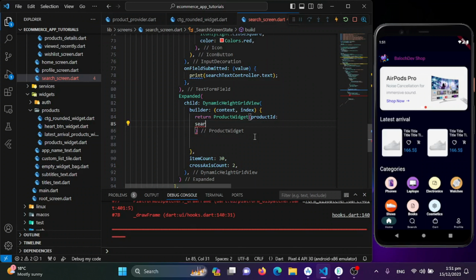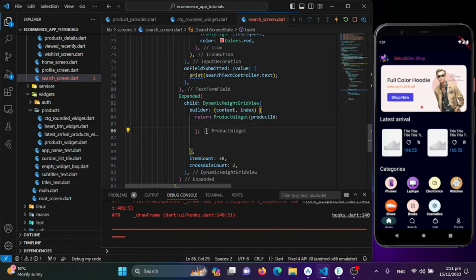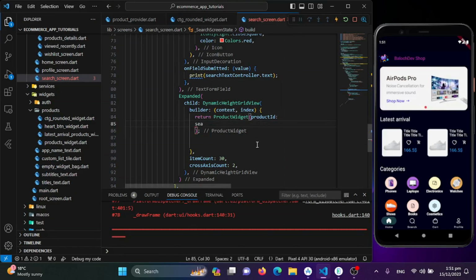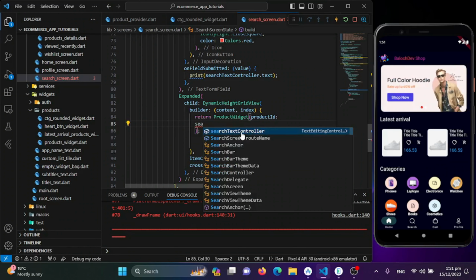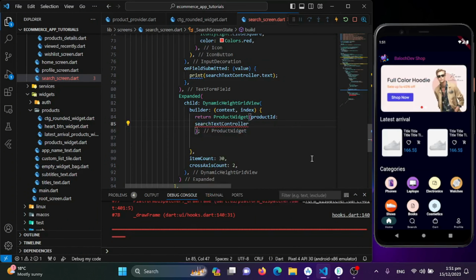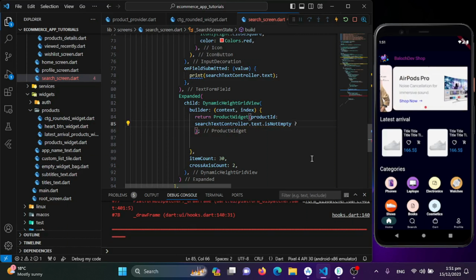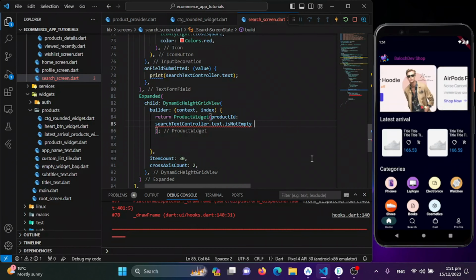So for that we will be sending that, but first we will be checking if our search text controller is empty or not. So for that we just use the search controller dot text is not empty. So we will just show the product if the search text controller is not empty. So now we will be showing the products here.